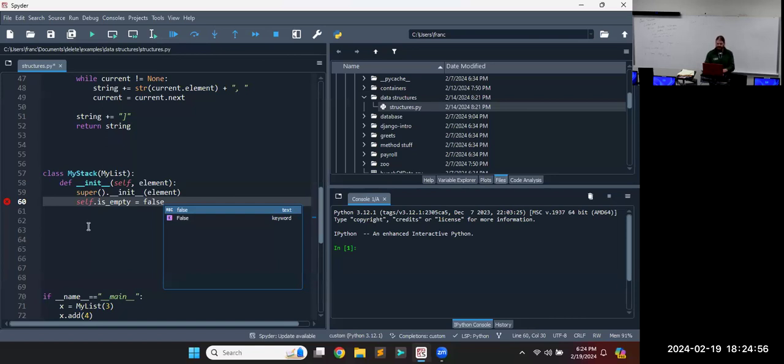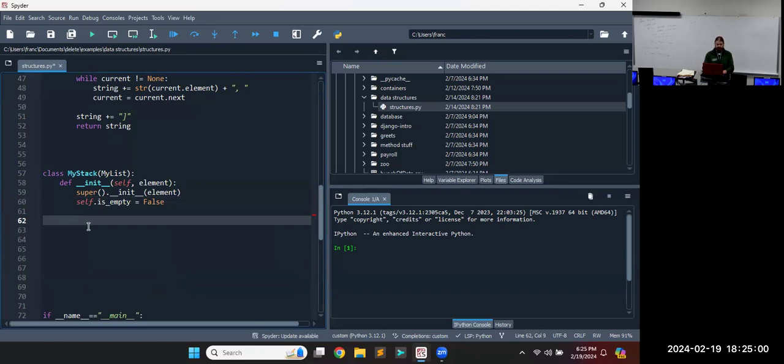Oops, that's not very false. And then, oh wait, no, sorry. We want to start with true. We don't have anything in our stack. And then we can switch that to false later. That's just the conventional way of determining if we still have anything or not.